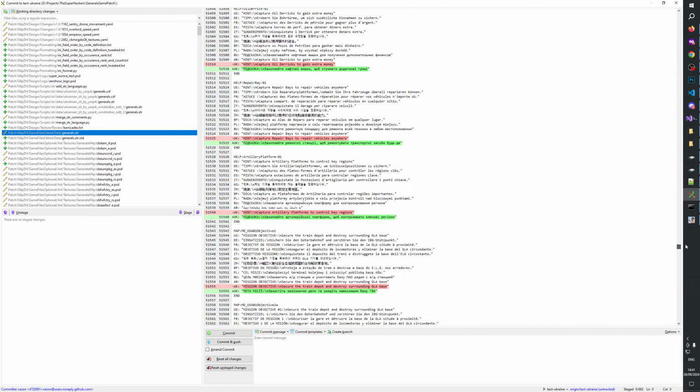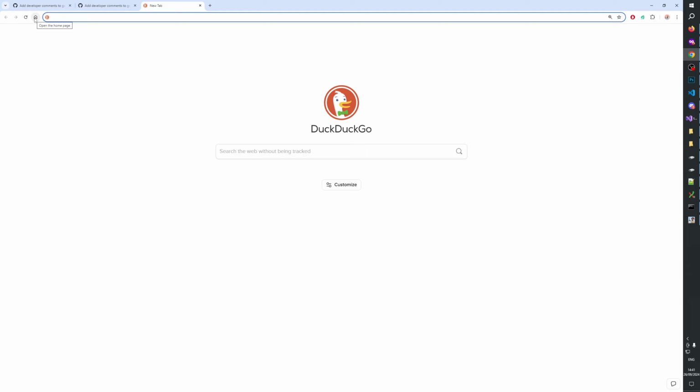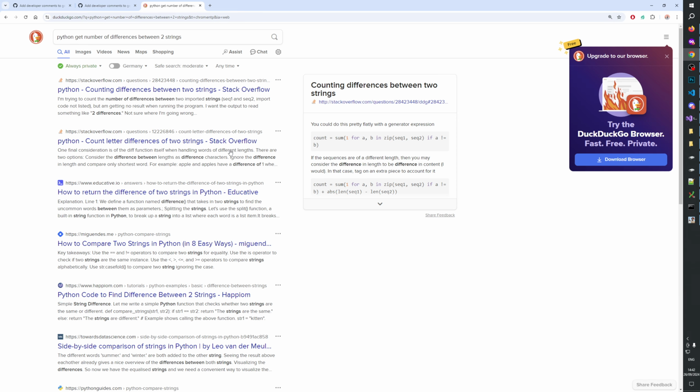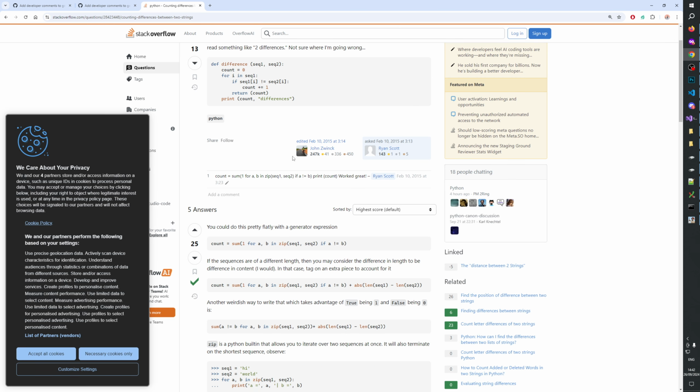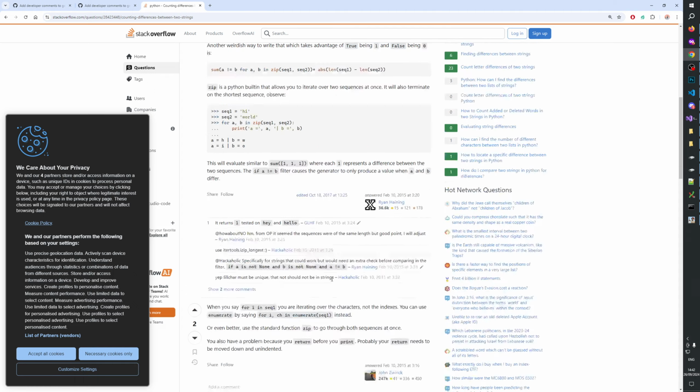So I wonder if Python has some feature where we can just say, Python compare or get number of differences between two strings. Counting difference between two strings. Well, of course they have like big expressions, yeah. I don't understand this.